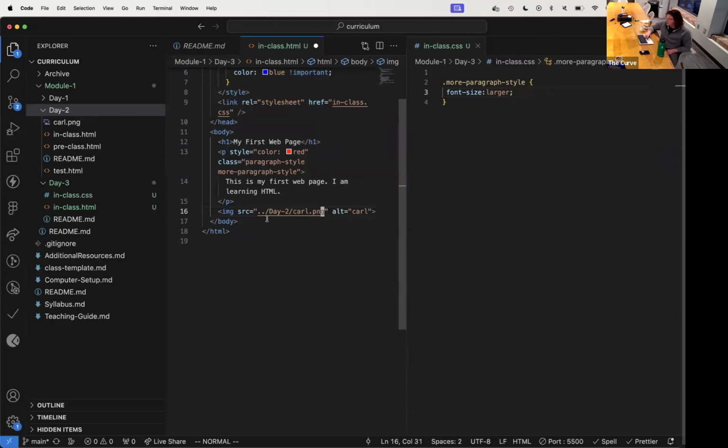But this is saying, hey, I want to pull in an image. And I can either pull in an image from the internet by doing a full URL, like https:// wherever the image is, or since I'm developing locally, I can reference something on my computer. My current location is in day 3 in class HTML, but I want to pull in this Carl image, which is up a directory and then in the day 2 folder. And so that's what this syntax is saying. ../ means up one, and then I want to go to the day 2 folder and then pull in Carl.